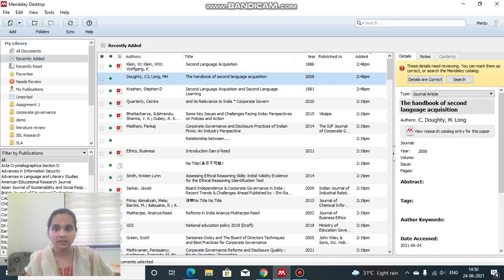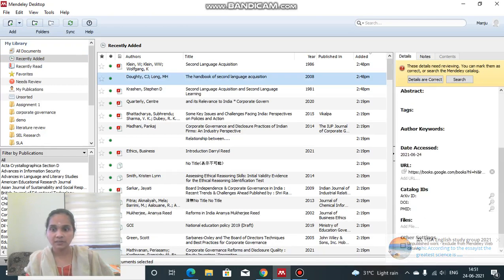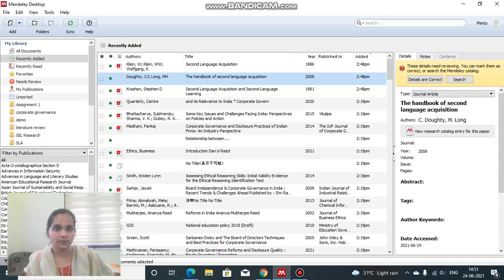When I double click it, you can see the metadata details here: The Handbook of Second Language Acquisition by authors C. Doughty and M. Long, in the year 2008. You will be taken to a site also, that's the URL. The PDF is not available, but you can go through this link to get more details regarding this handbook. Likewise, it will be very useful for us.